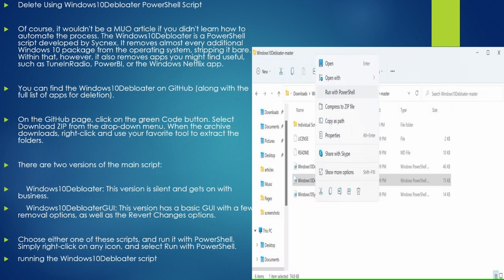On the GitHub page, click on the green Code button and select Download ZIP from the drop-down menu. When the archive downloads, right-click and use your favorite tool to extract the folders. There are two versions of the main script. Windows10Debloater: this version is silent and gets on with business. Windows10DebloaterGUI: this version has a basic GUI with a few removal options as well as the reverse change options. Choose either one of these scripts and run it with PowerShell. Simply right-click on the icon and select Run with PowerShell.